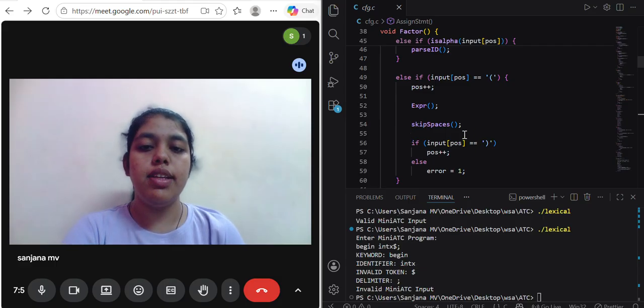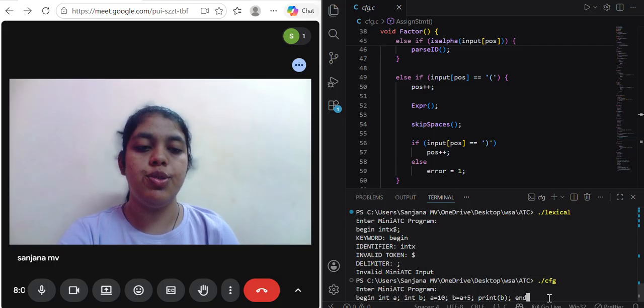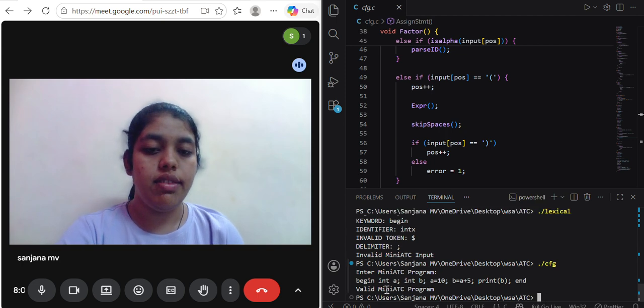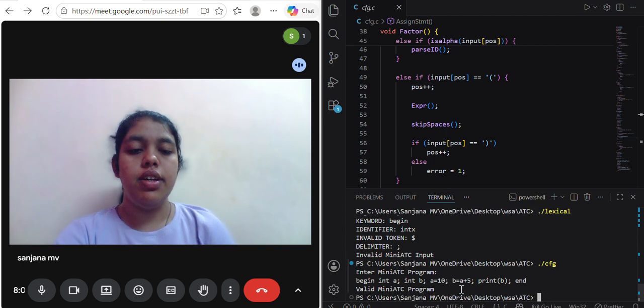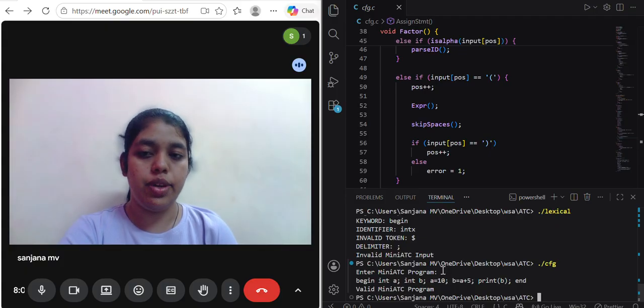So for example, the following input I will give here. So here I have given an example program to check whether this program is valid, and it checks the parser grammar structure or not. So then yeah, it is a valid MiniATC program. The parser checks the grammar structure of this and it prints a valid MiniATC program.